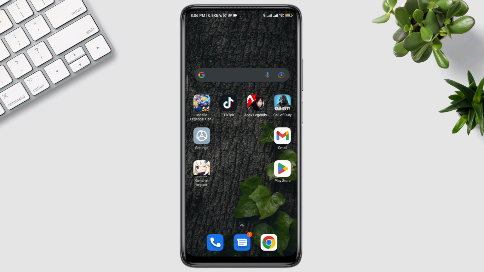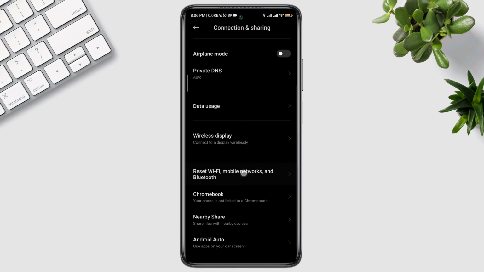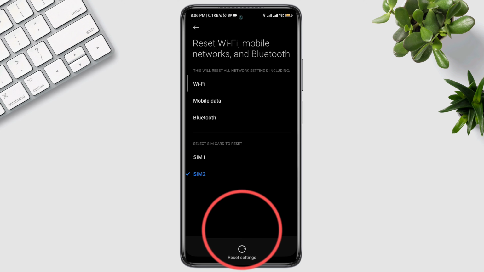Open Settings, scroll down, tap Connection and Sharing, scroll down, tap Reset Wi-Fi, Mobile Network and Bluetooth. After resetting your device, your problem should get fixed.